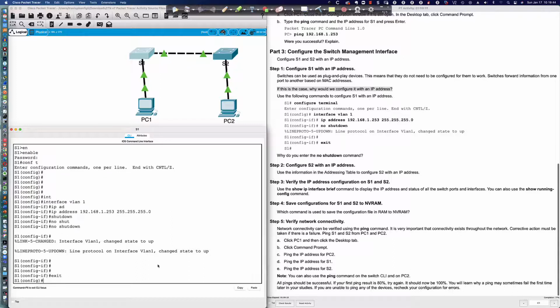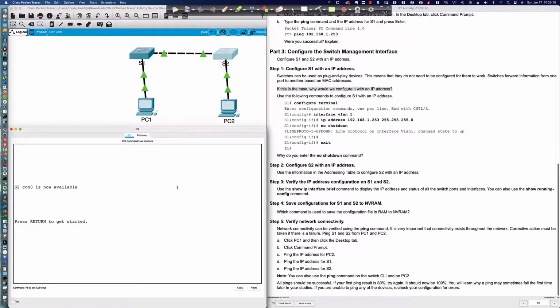And it asks, why do you enter the no shutdown command? We're entering the no shutdown command to bring up that switch virtual interface, that virtual port running in software, so that anyone in VLAN 1 can try to SSH or Telnet or ping that address. That's why we say no shutdown. So it says use the information in the addressing table to configure switch 2 with an IP address. So let's go ahead and quickly configure switch 2.